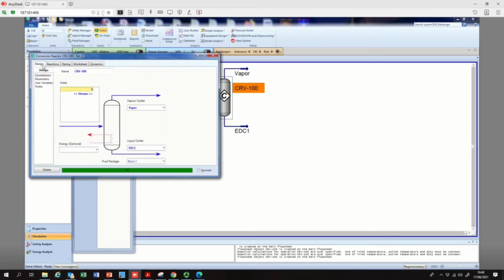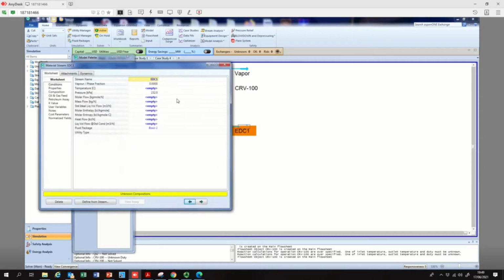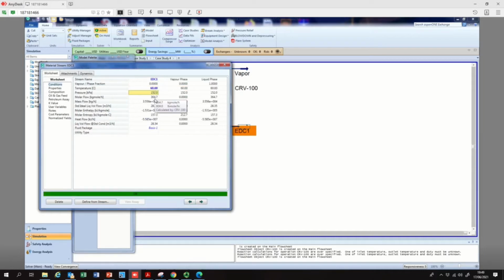Go to design, press QE2, press enter. Now it says unknown duty. We know that now. So now we use some energy to maintain the temperature in the conversion reactor at 60 degrees, and the pressure is already set to 1.5 atmosphere. Just click on one of the streams, double click, and now check the temperature, 60. This should solve the problem.